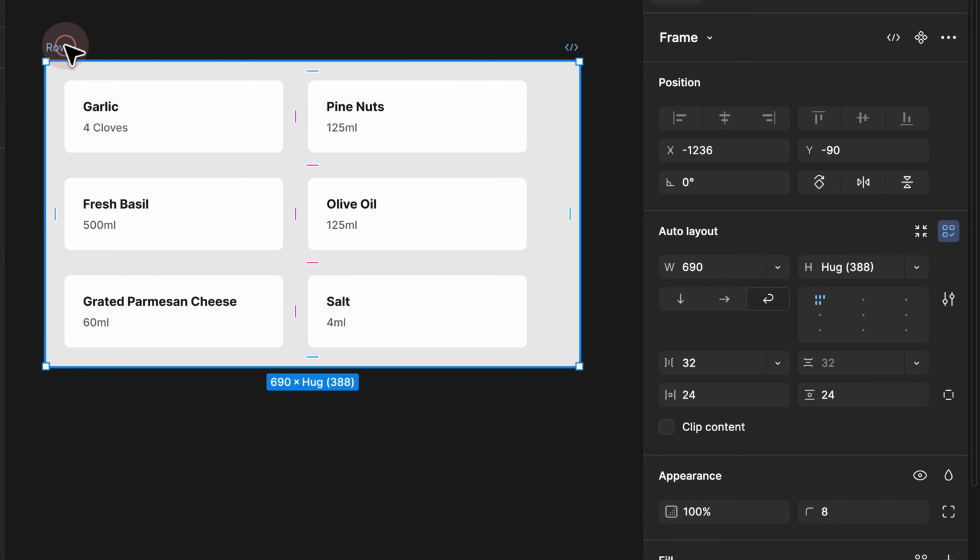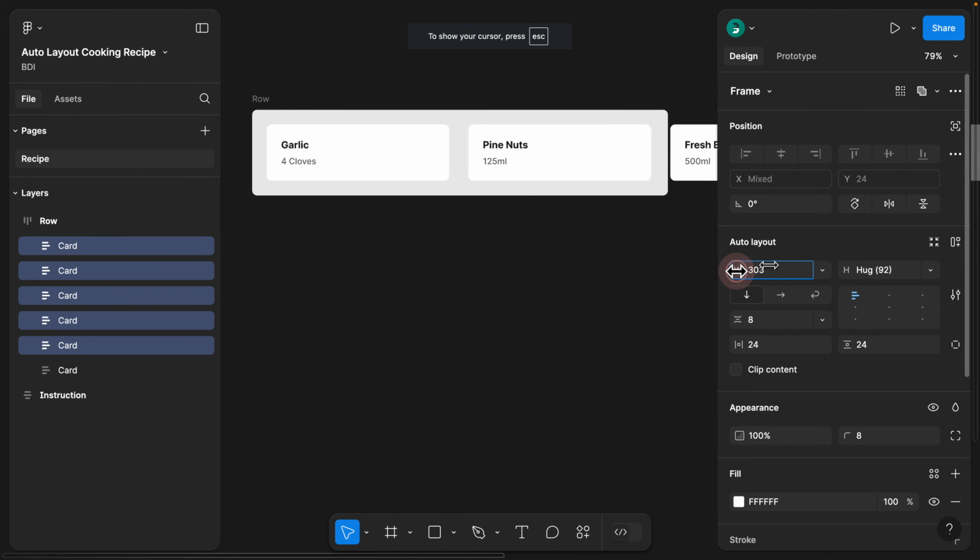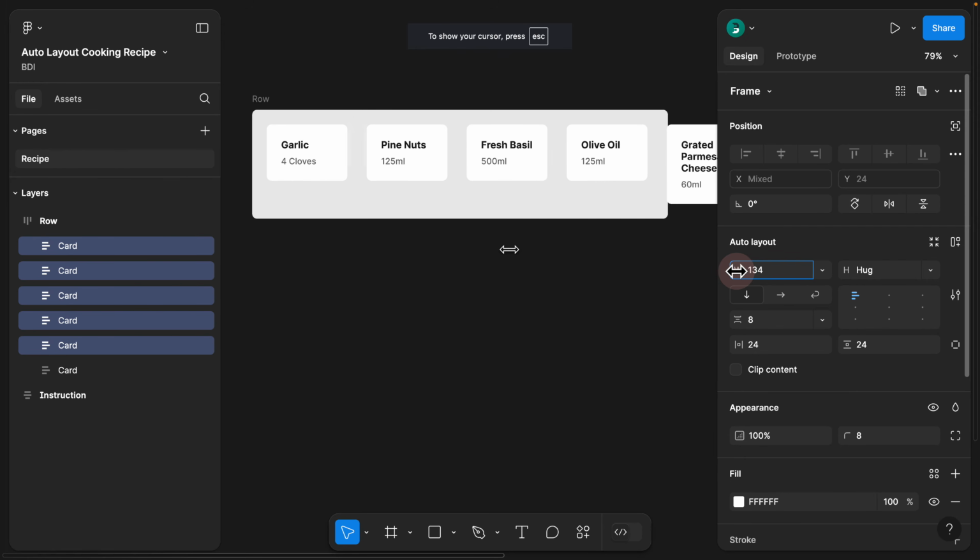If I go ahead and click on the row and disable that and select the cards one more time, if I go ahead and drag this, you see they are no longer being responsive.